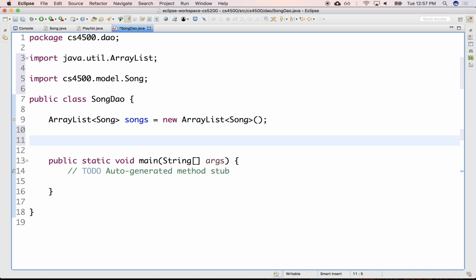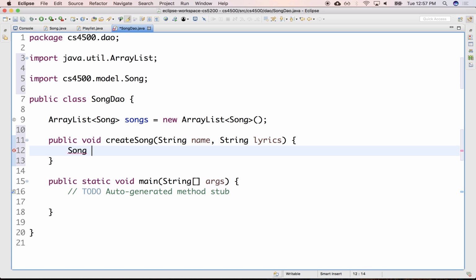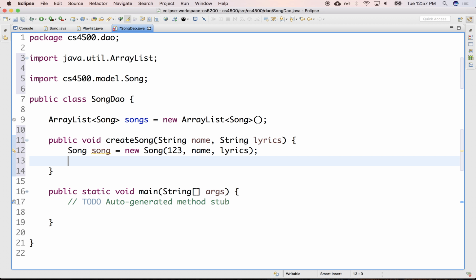Right. So for instance, you might have here public void create song, and you might provide an API that folks can use to create a song with maybe the name and the lyrics. Right, and you would instantiate a new song here. So you might have a song. And then just, in this case, it would be just adding it to the collection of songs.